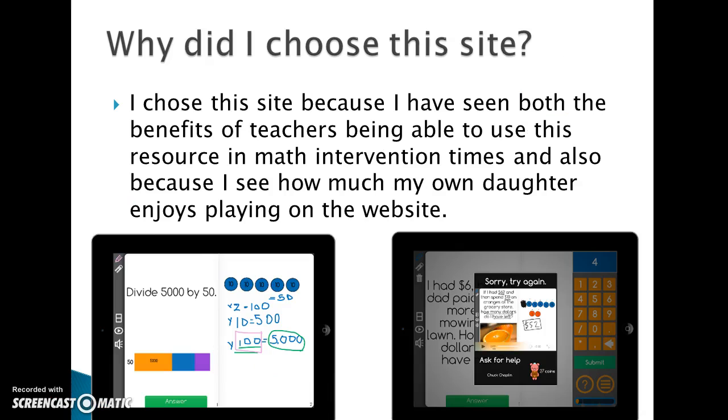So why did I choose this site? I have seen the benefits of teachers being able to use this as a resource in their math interventions, and my own daughter actually enjoys playing on the website as well. So you can see two examples here of what it looks like.